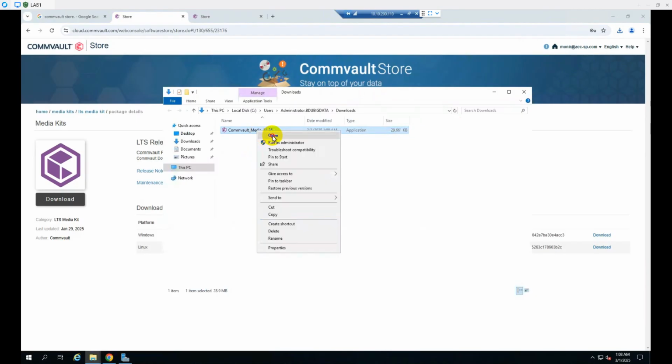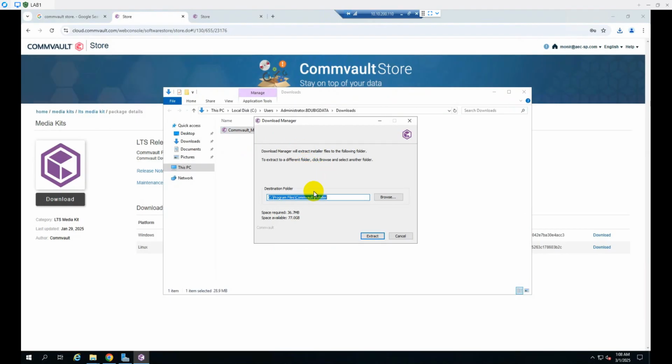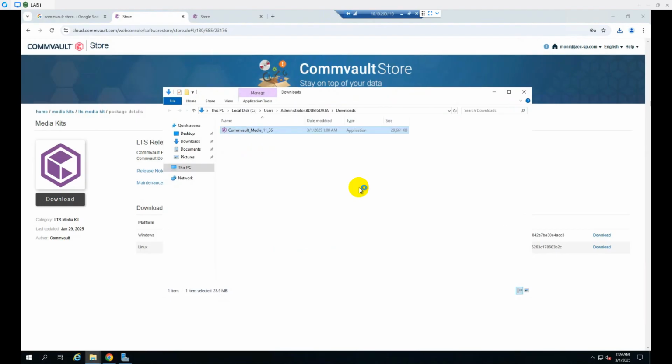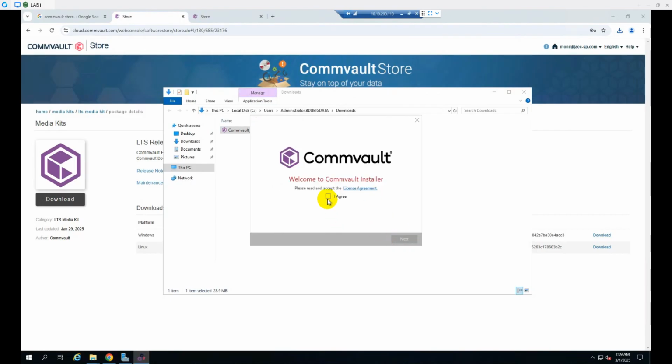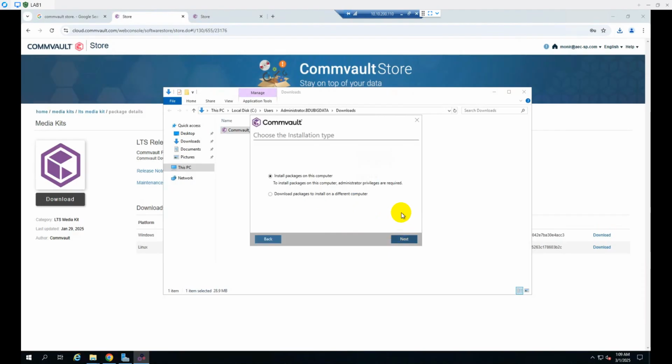In my C drive, it has been downloaded. I am going to open this installation file. It will extract to my C drive. That's fine for me. Okay, the language, English is good for me. I'll click next, then agree, next. We can directly install Commvault packages to this computer from the internet. It will download the package and you will install it here, but I'm not going to do that. What I'm going to do is download the packages to this computer, and from this computer I will copy all the packages to my Commvault server, and then I will install it over there.